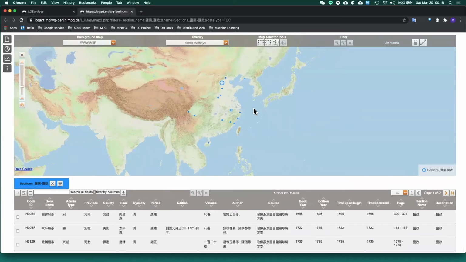You would know that only very particular regions would have this category, because Yan was so important to those regions, and those gazetteers had to have a section on it. This is one way of seeing it.